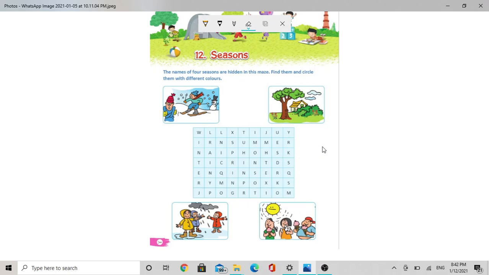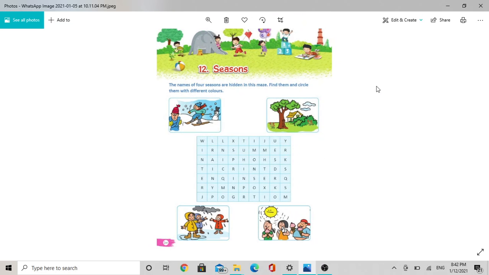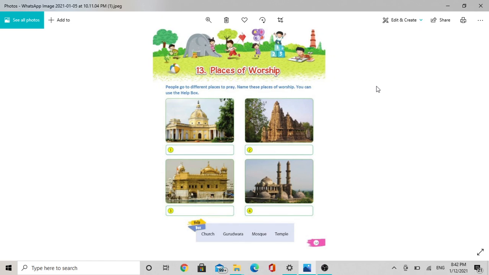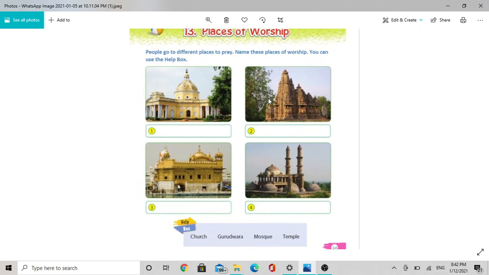So now let's move to our next chapter. Yes, which is chapter number 13. Here it is. So it's a chapter, named Places of Worship. So children, as we know, our country has different types of religion in it, different types of people and their different types of religion. So that's why according to religion, they have different types of places to worship, and we call them by different types of names also.